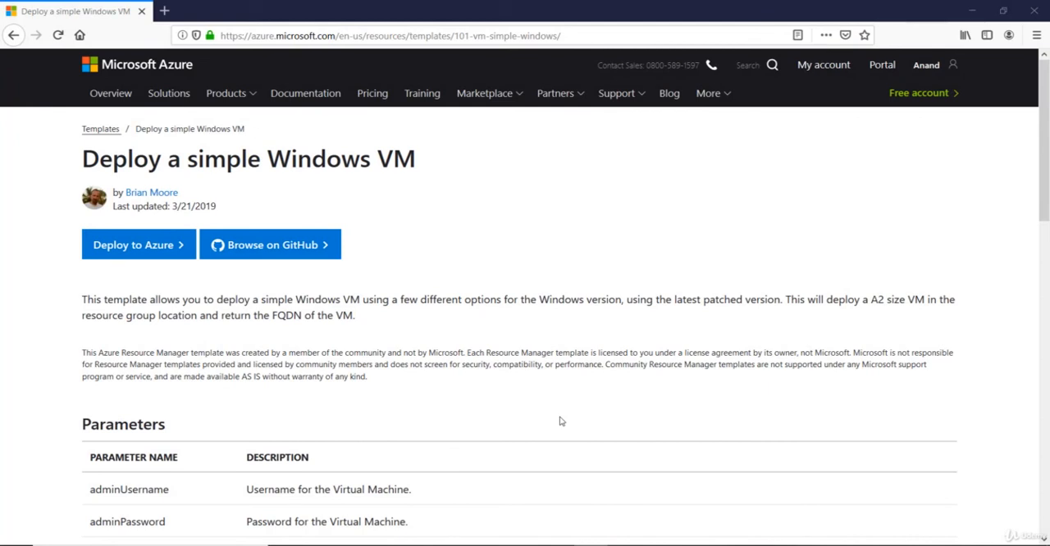Alright, let's go ahead and create a virtual machine, but this time we're going to do it with an ARM template and not with PowerShell. Of course, we'll be using PowerShell to call the ARM template, which is right here in this particular URL, which is deploy a simple Windows VM. You can either click on deploy to Azure, which will take me to a form where I just have to click on the submit button and it will do the deployment for you.